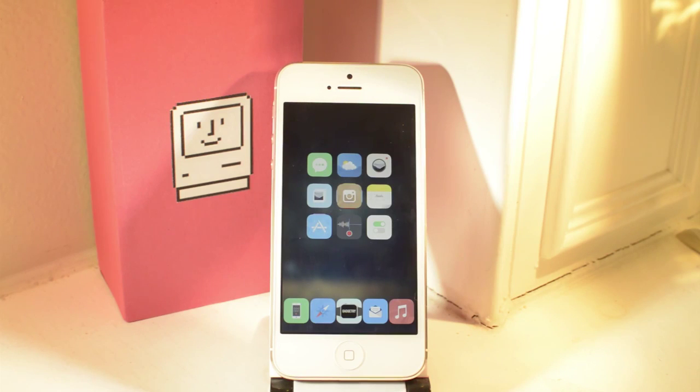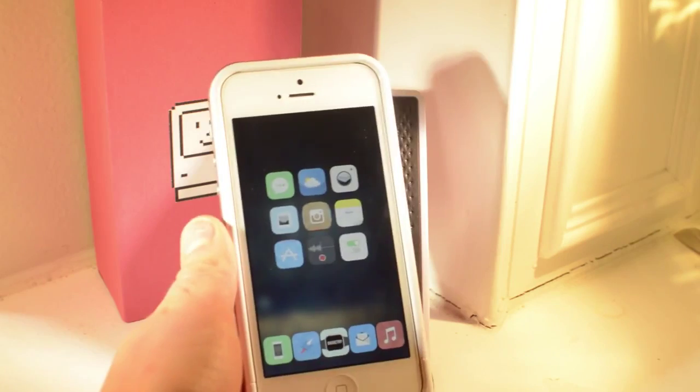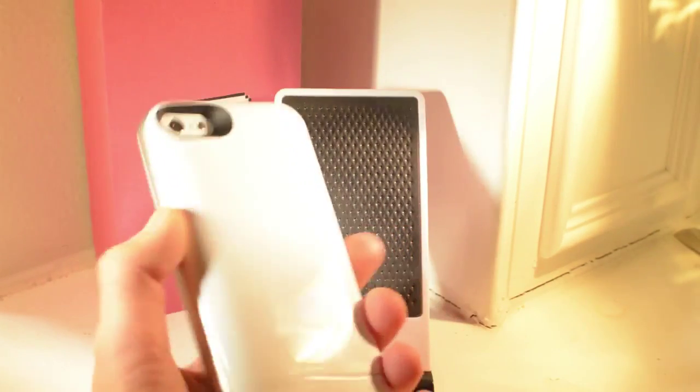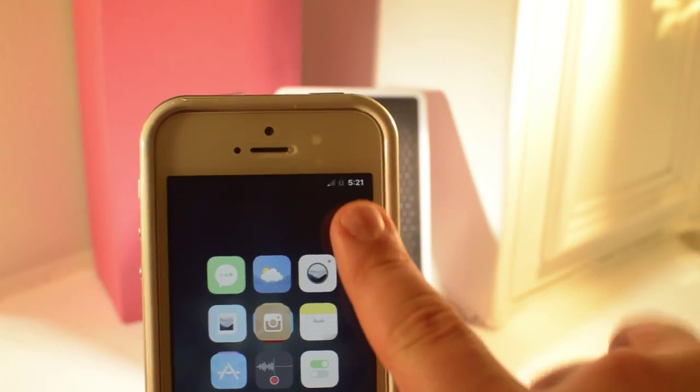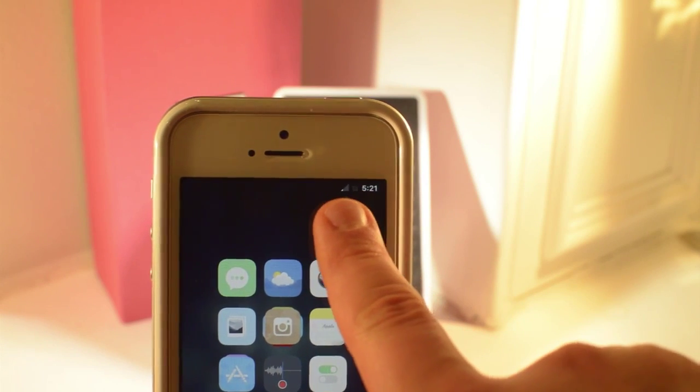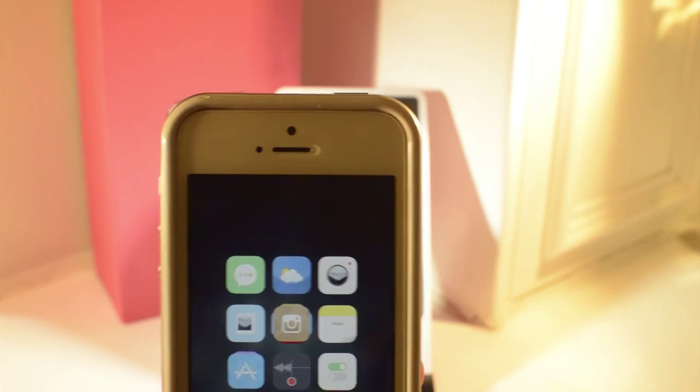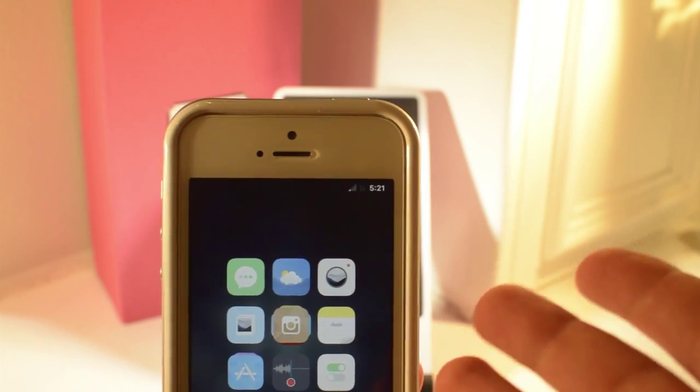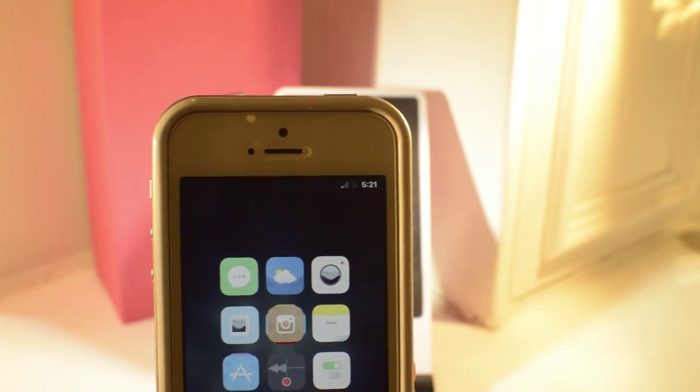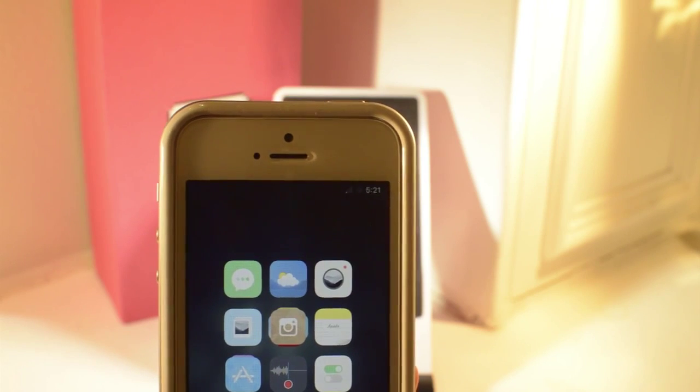The next tweak is called Charge Pulse. So I've connected my phone up to a charger case, and now when I flip the switch to start charging, as you can see, now that I've applied power to my device, there's a pulse on the battery, and this is pretty much what it does. It basically gives you a pulse on your battery, like some of Samsung's phones do.